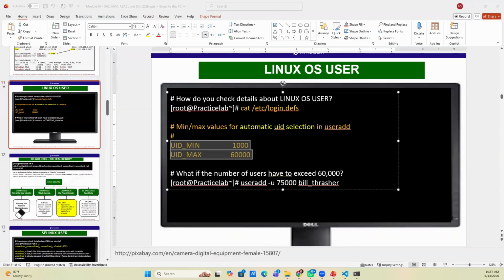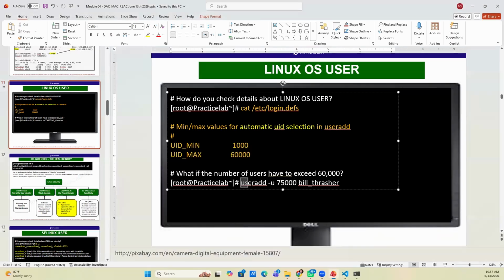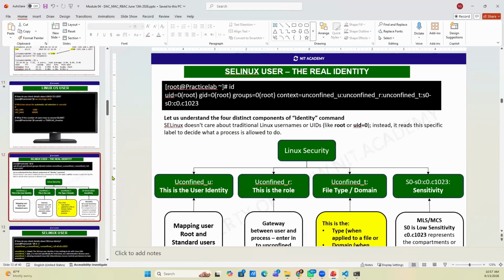Now, let me clear all. Okay. So what if the number of users has to exceed 60,000? Simply, all you have to do is useradd, -u is the flag for the user ID. You want to up the values, let this be the 75,000 user, and he will be Bill Thrasher. Or simply you can go into /etc/login.defs and change the value, and you're good to go. All right. Let's go to the next slide.